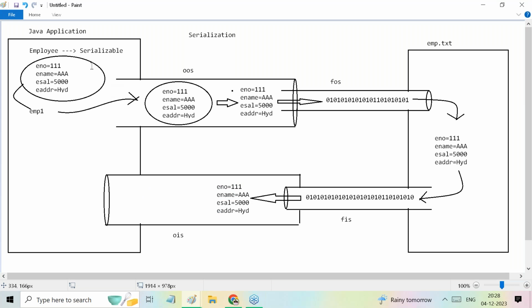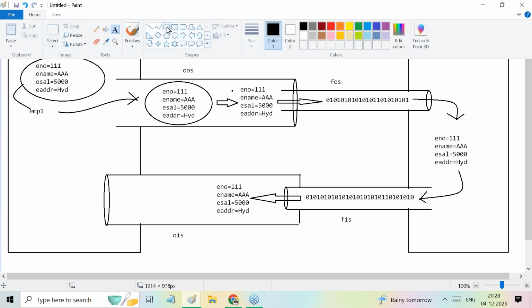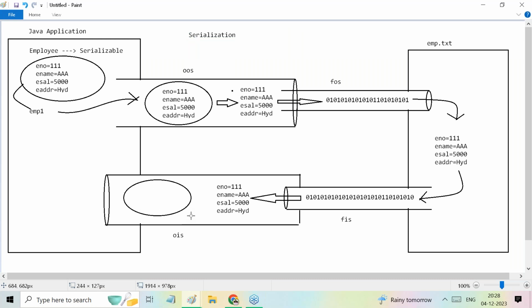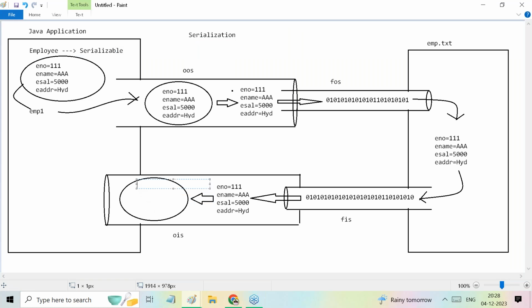Then after this, on the basis of this data, ObjectInputStream will reconstruct an object. On the basis of this data, ObjectInputStream will reconstruct an object where the data is available: ENO is equal to 111, ENAME is equal to AAA, ESAL is equal to 5000, EADR is equal to Hyderabad.